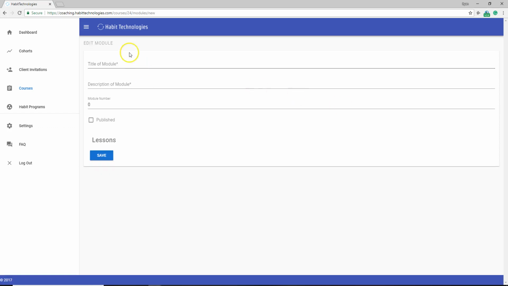So I'm going to add a module, and the first module is Habit Foundations. Learn the basics of the science behind habits. Okay. Module number says, hey, what order do you want this to come in? Is it your first module, second module, whatever? So you just label it. It starts with 0.